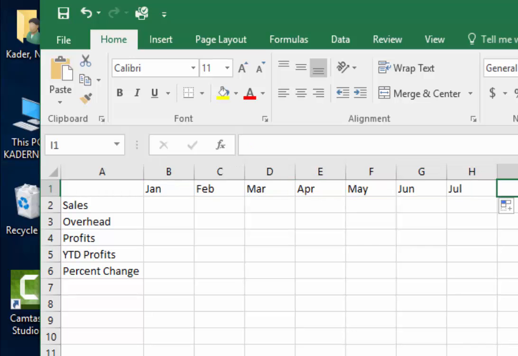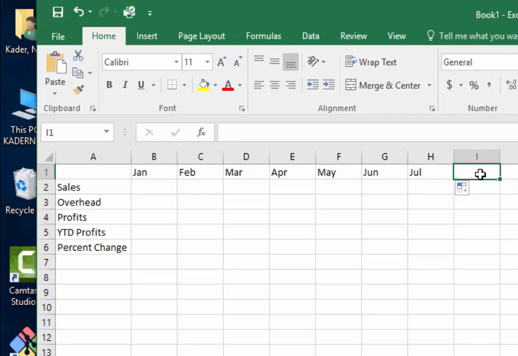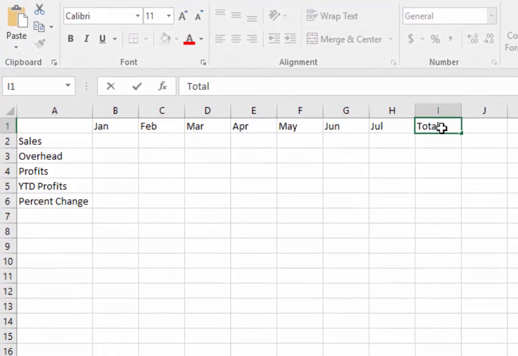And then in column I, I'm going to put total. And then I'm going to hit tab here because I want to move my active cell across instead of down. So I'll hit tab here to take me to J. And then I'll type in average. And then I'll hit tab again. And then I'll type in min. And I'll hit tab again and I'll type in max.